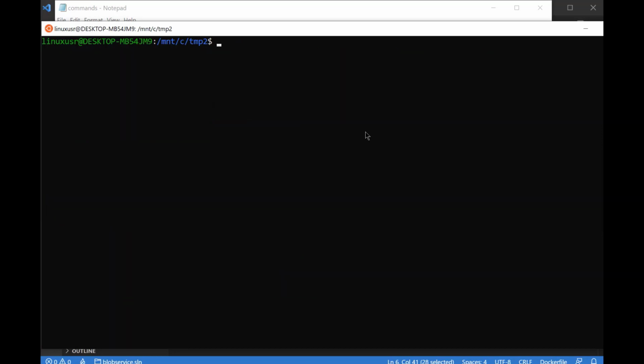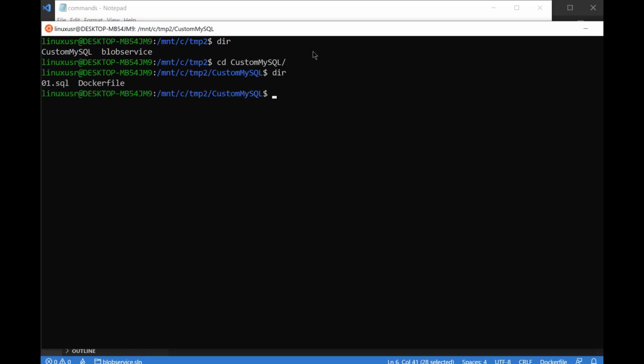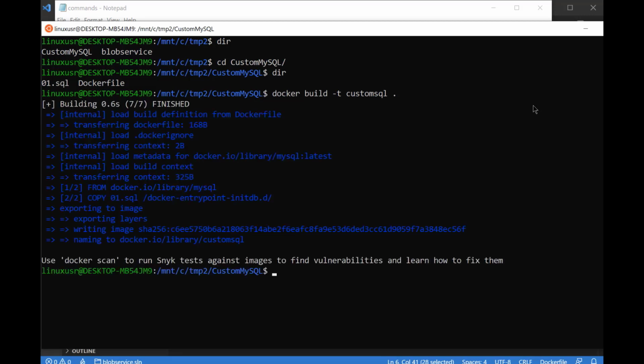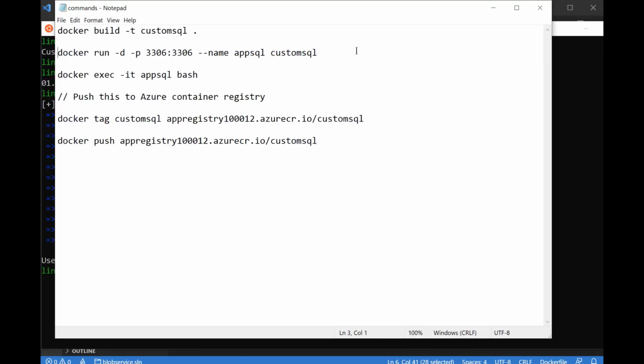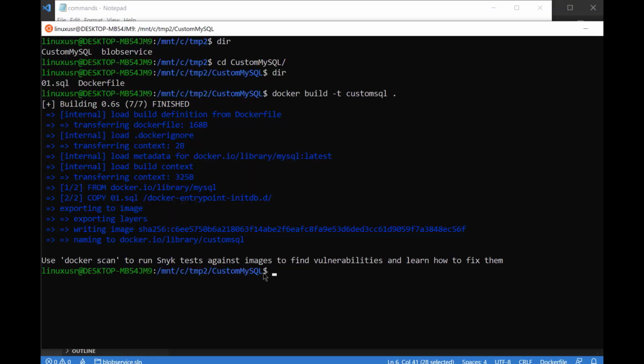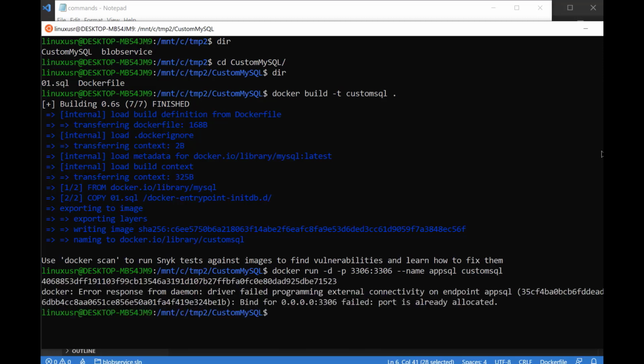So over here on the Ubuntu session on my local machine, I'm in my /mnt/c/temp2 folder. Let me go on to the custom MySQL folder. Over here, I have my Dockerfile in place. So I'll first build an image based on the instructions in that Dockerfile. So it's done. Now let me run a container based on that image. I want to verify that the image is working as it should.